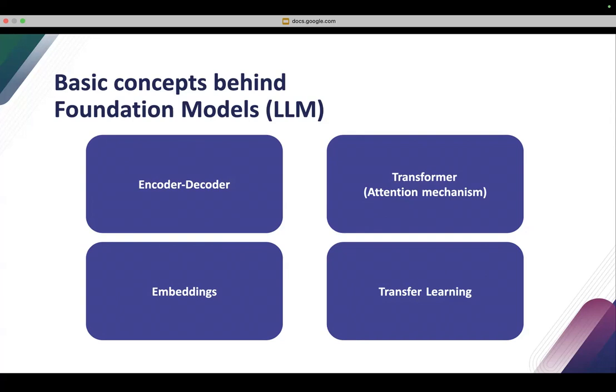And then the idea of transfer learning is what I just explained. So you have one model that does many, many things. So you can transfer the knowledge of that model to many different scenarios.